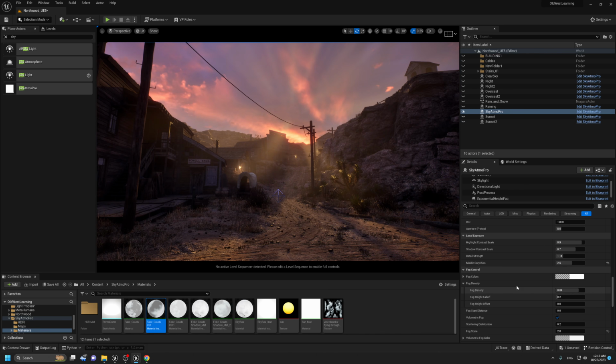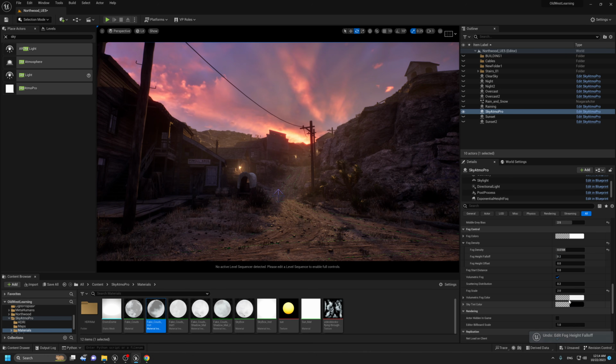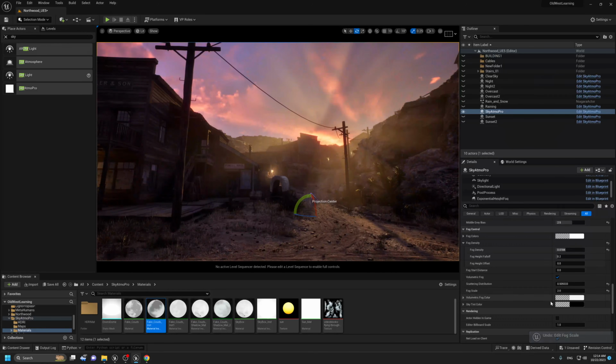Okay, and the last thing is fog. So we have a bunch of controls for fog here, so you can add your fog. You can make your fog extend up to the sky, or you can just keep it down there. Also you can add more scattering, and you can scale the fog. So now we have very nice fog.